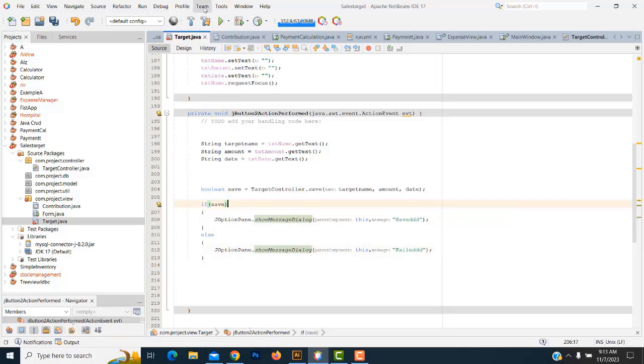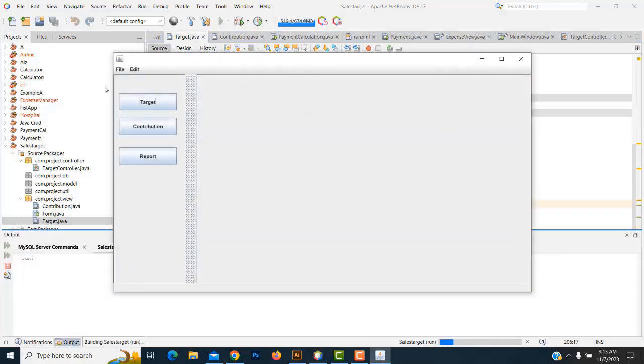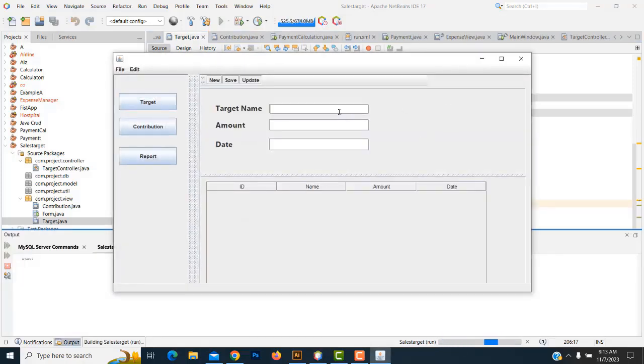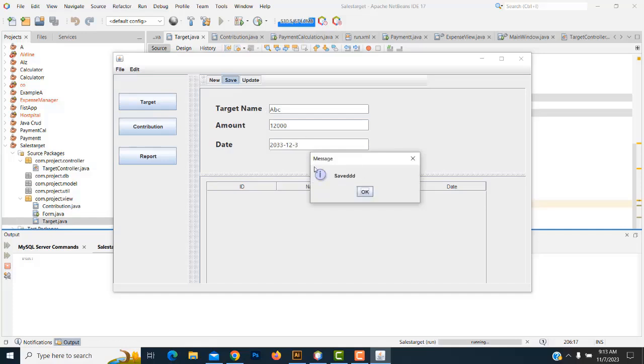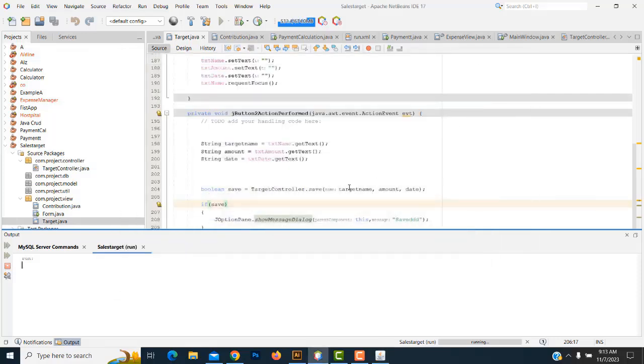Now let's check whether it's working fine or not. Target, so write ABC, amount, this date, this. You try to start with the year 2033, month 12, day 3. Hit the save button. Here, save. It's working. Record is saved successfully. Okay. Now let's close it.